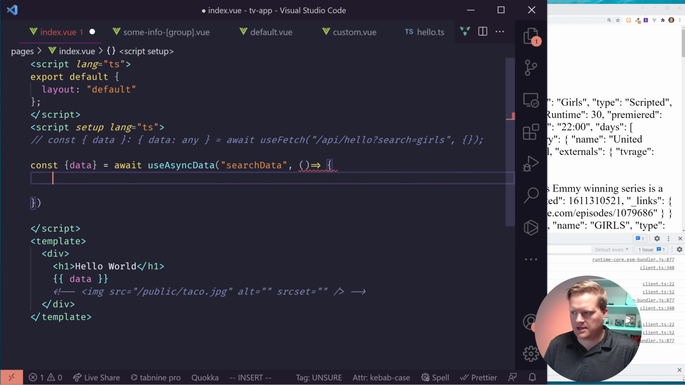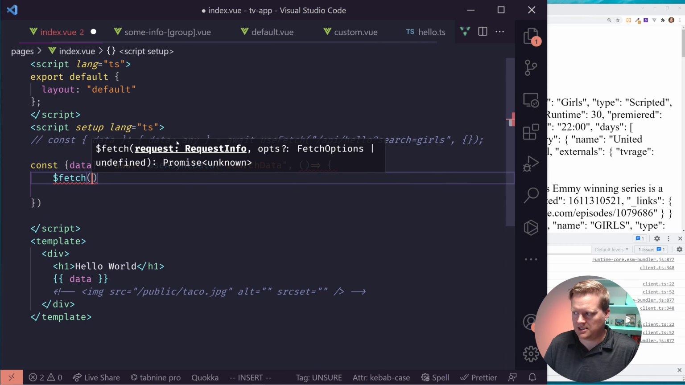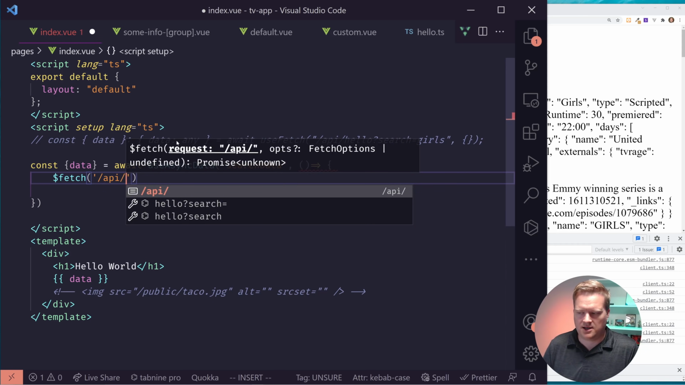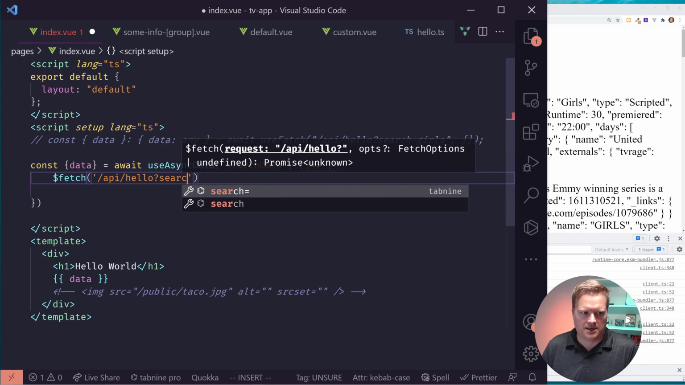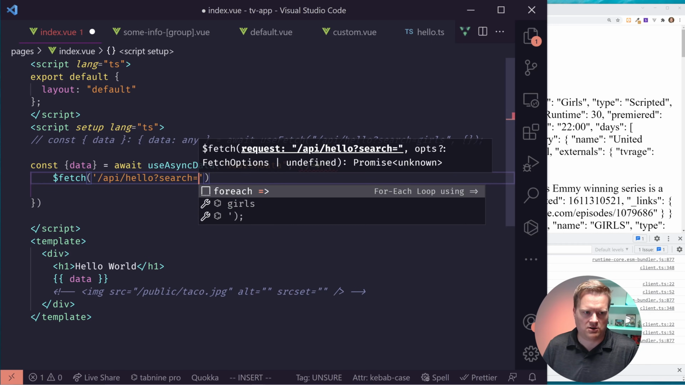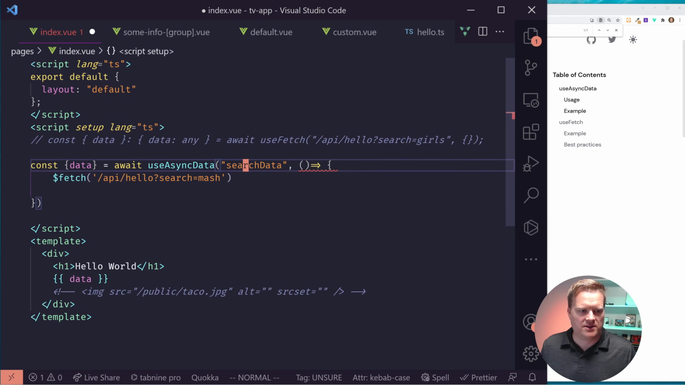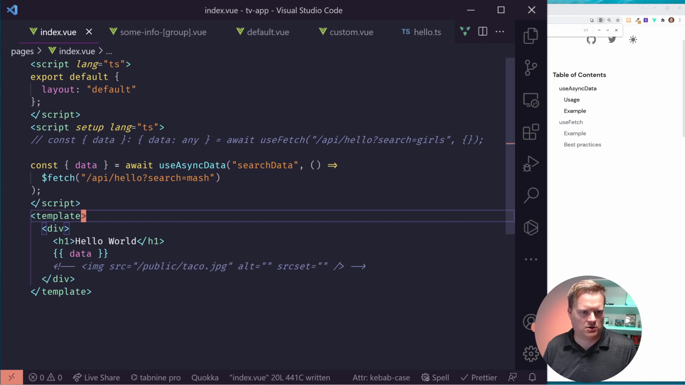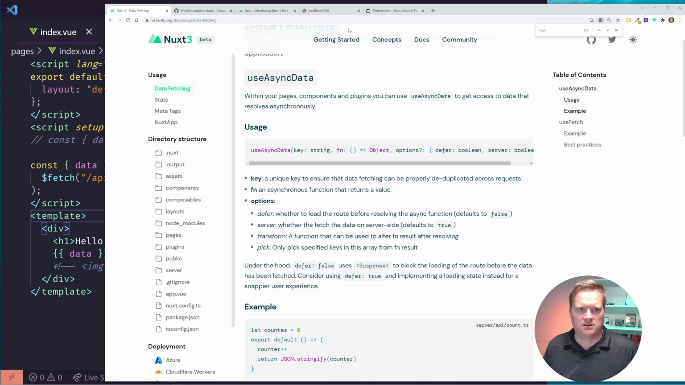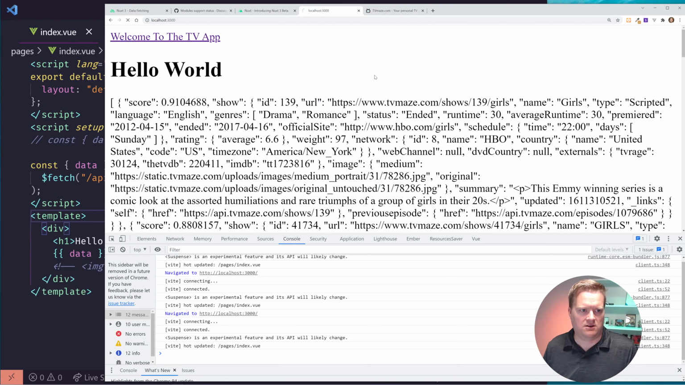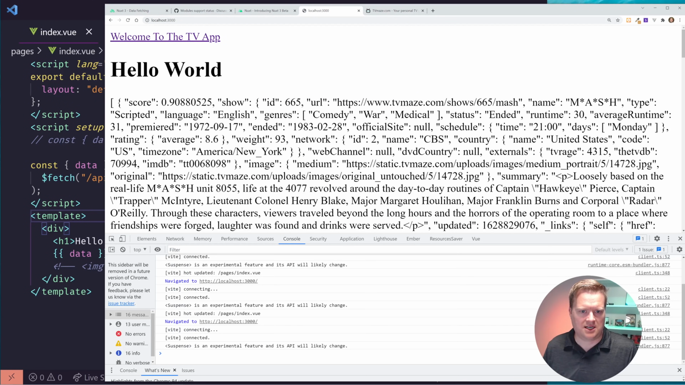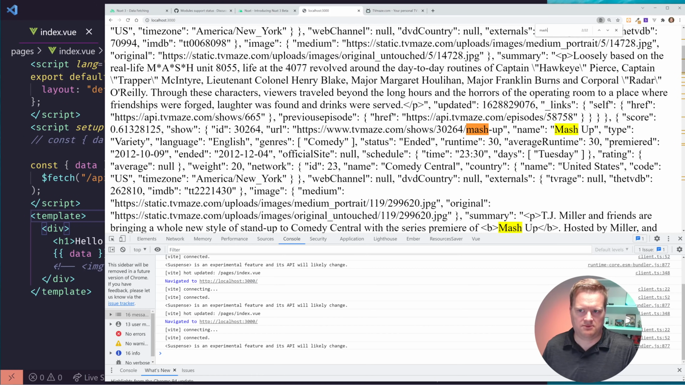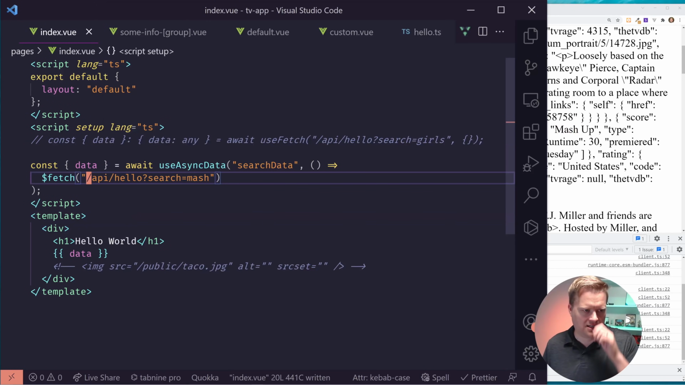So inside here, I can do a $fetch, just like I did in the other one. And I can do /api/hello, and I can just search, I don't know, this time let's just hard-code mash. Okay, so this search data is just a unique key that you want to use, so don't worry about that. And if we do that, this data now will show information from mash. So if I did this right, refresh it, cool, so you can see now this is mash, instead of girls.